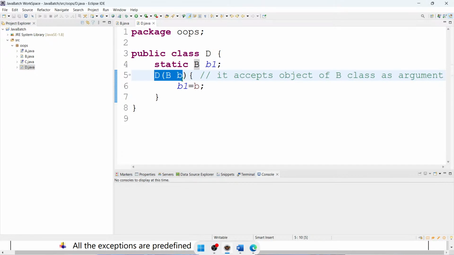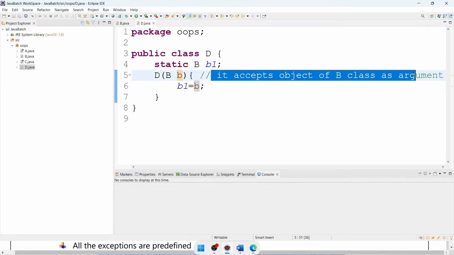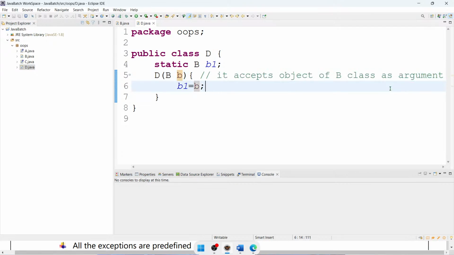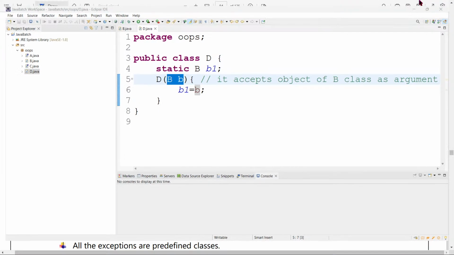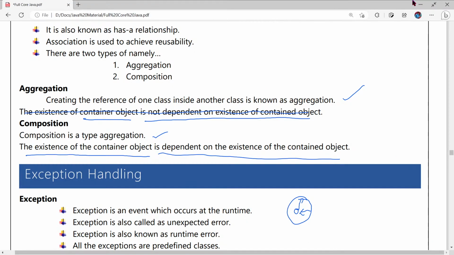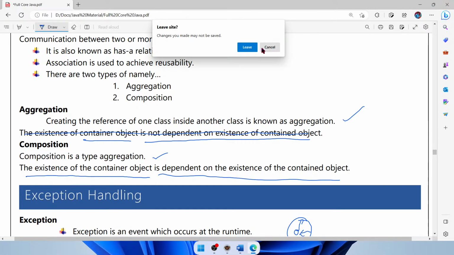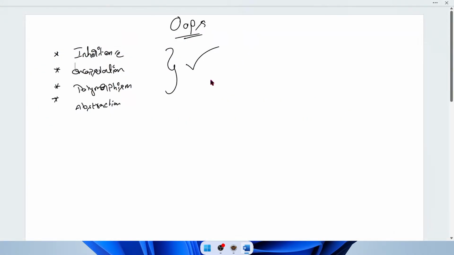It is a constructor, guys. Constructor with arguments. Here I am writing, right? It accepts an object of B class as a constructor. It is a constructor with a non-primitive data type. That's all about aggregation and composition. Now we will move to examples. OOPS concept example. Today we will learn only about OOPS concept examples.